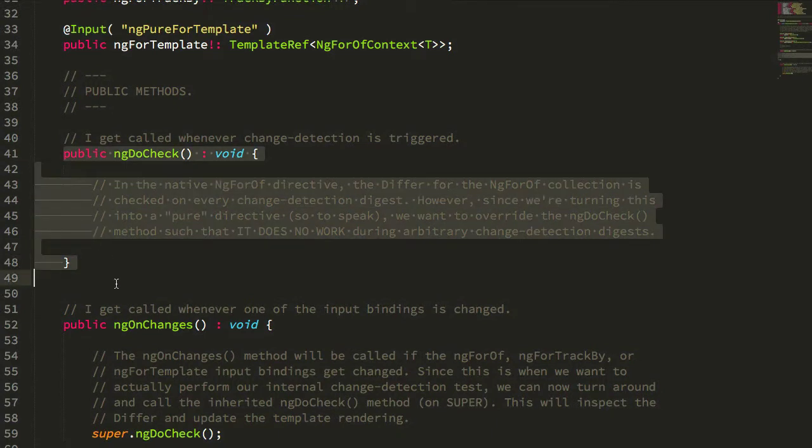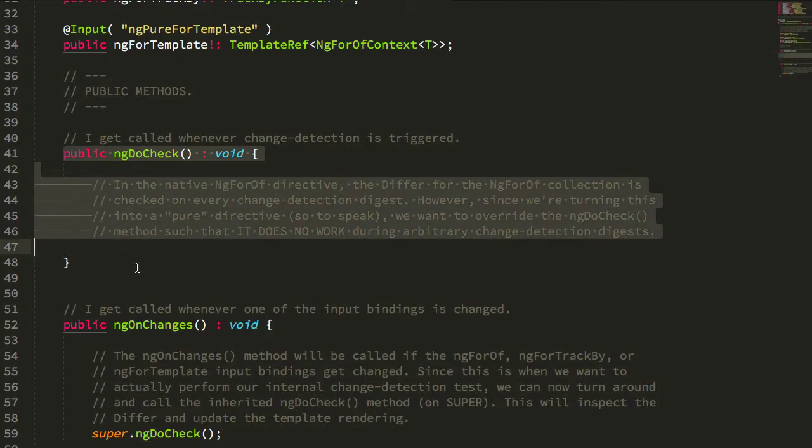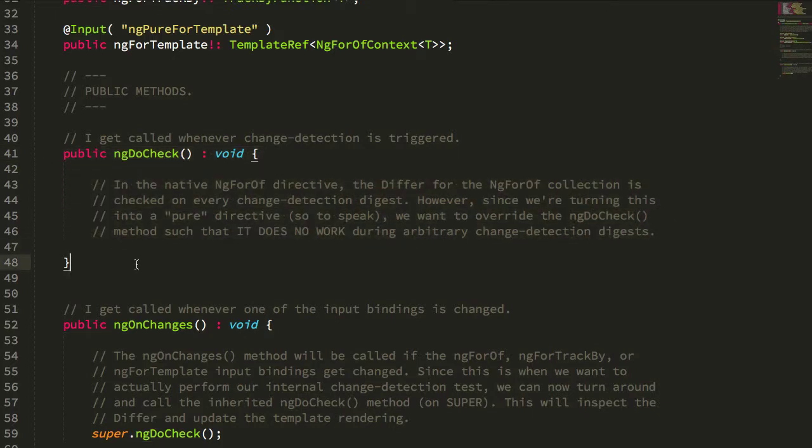But we don't want to do that. So what we're going to do is in our subclass, we're going to override that ngDoCheck lifecycle method, and we're going to turn it into a no-op or no operation method, meaning that even though this is going to get invoked on every change detection, it's not going to be doing any work. So it incurs essentially no overhead.